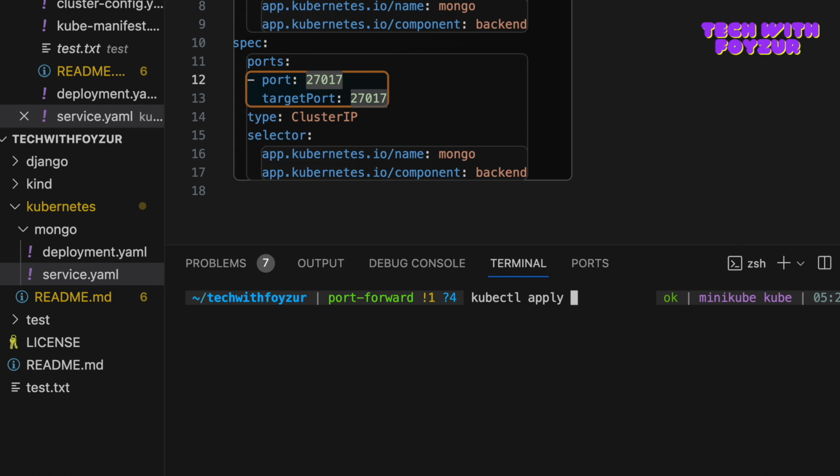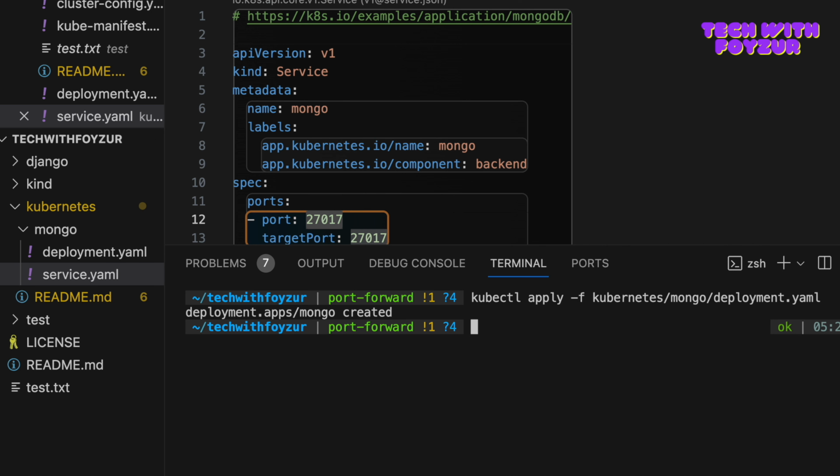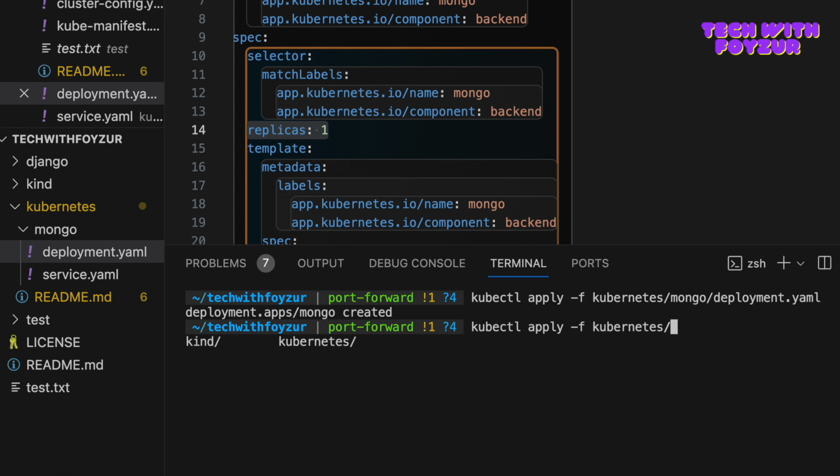kubectl apply -f, and I have this MongoDB. Where is this project actually? Let me see. This is in Kubernetes, then Mongo, and right here I have deployment.yaml. So I'm going to deploy this. If I deploy, it's going to create one replica, meaning one copy of our pod, right? So one pod will be running at all times. Then the second thing I'm going to do is kubectl apply -f, Kubernetes, Mongo, and then service.yaml.